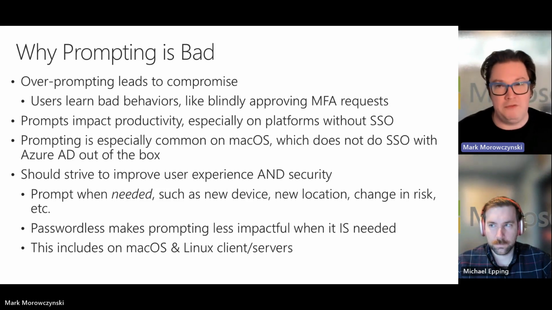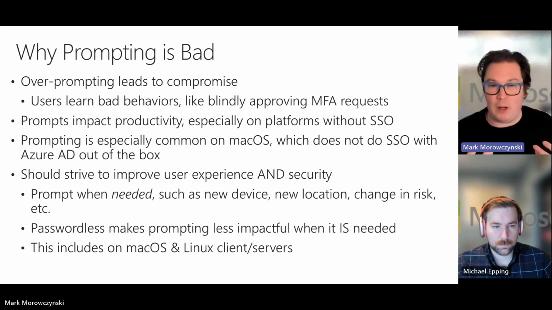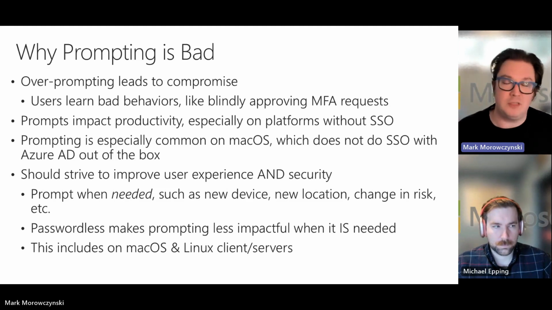So really what we should be focusing on here is striving to improve our user experience and improve security. So we only want to prompt our users when it's truly needed, like when they're coming from a device we've never seen them come from before, when they're coming from a location we've never seen them come from before, when their risk status changes. That's a good time to do a prompt. And the types of authentication prompts we want people to be using are passwordless-based credentials, because when we do prompt them, we want it to be as less impactful as possible.